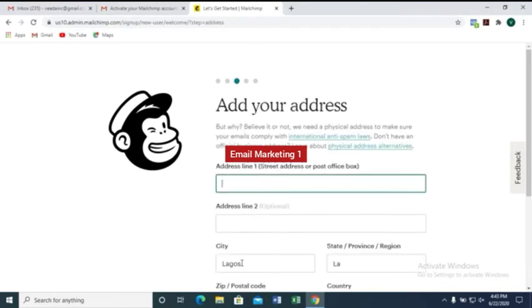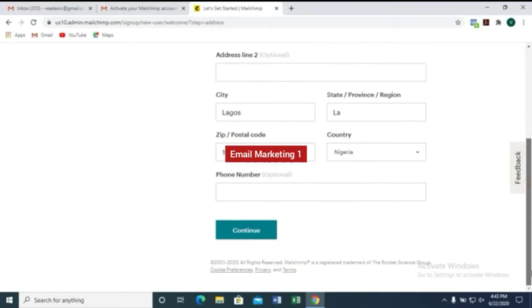So you now put in your address. Put in an address that is accessible. Number 3, Bola Lawal Street, Majek, Aja, Lagos. Zip code, leave everything like that. You can put your phone number. It says optional, or just continue.